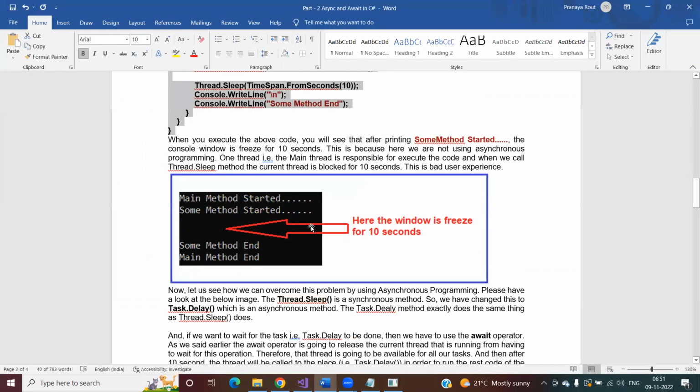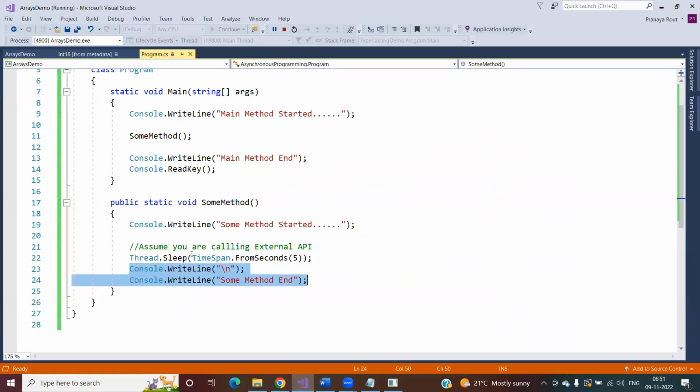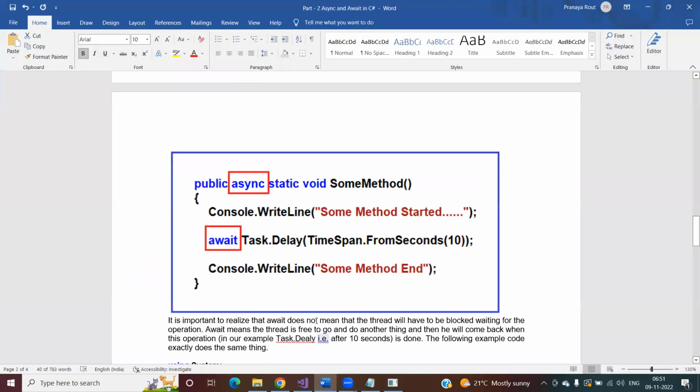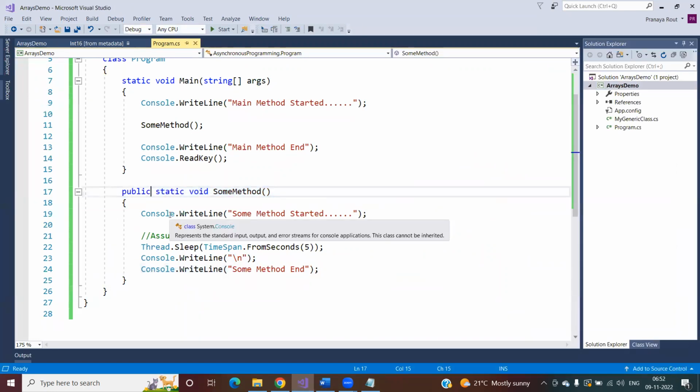So in this case, you can see the thread is blocked for a few seconds. Now I'm going to use the asynchronous method. How can I use the asynchronous method? First of all, if you want to use an asynchronous method, you have to use the async keyword. Let me write the async keyword.